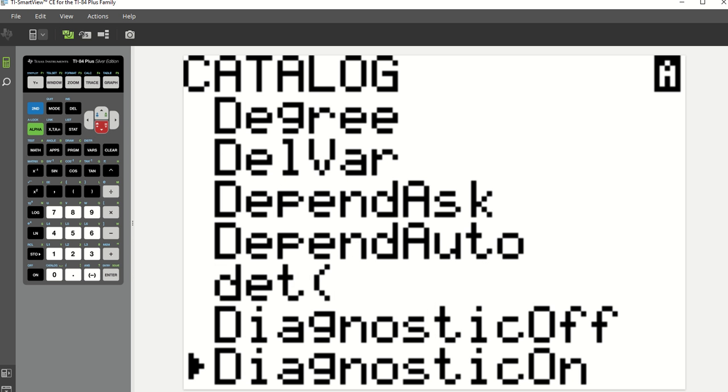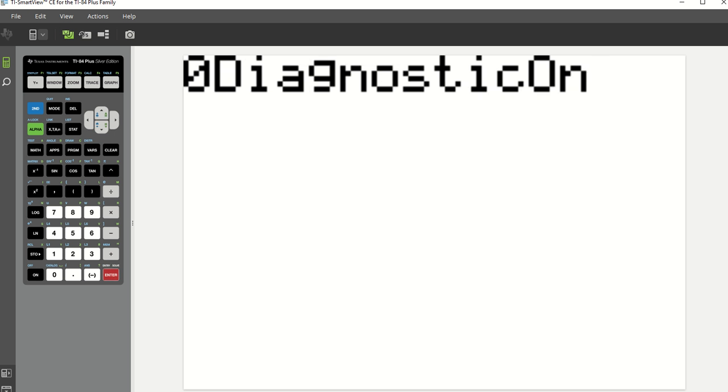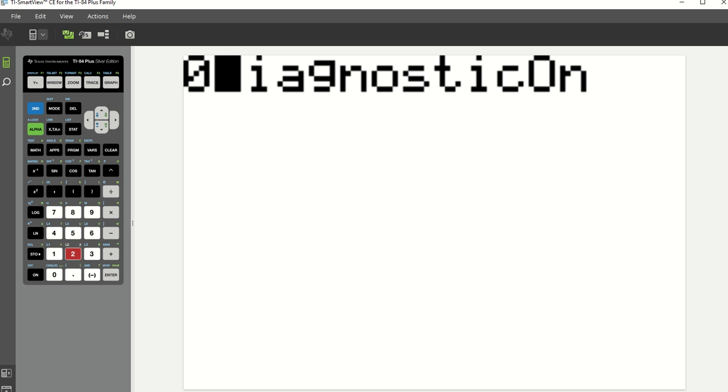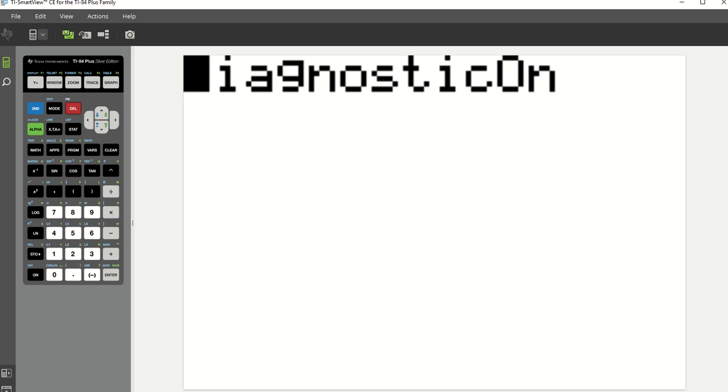Okay. Diagnostic on. You guys find it? Once you find it, hit enter, and you'll have to hit enter one more time. I've got an error because of that darn zero in front. There we go. It should say done. Good.